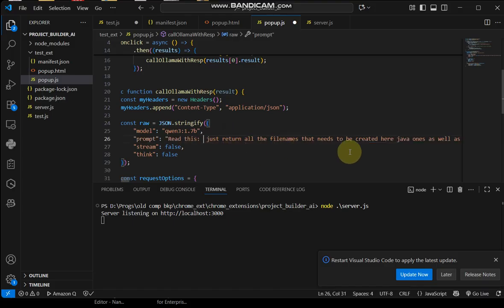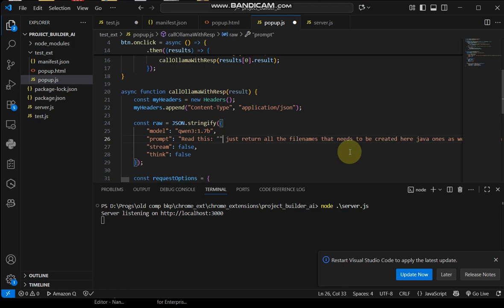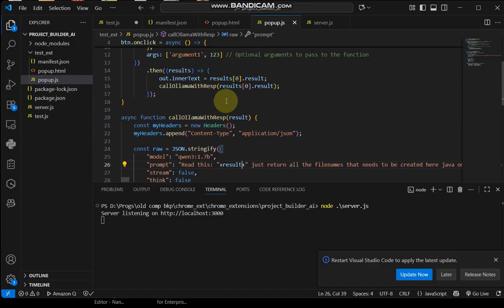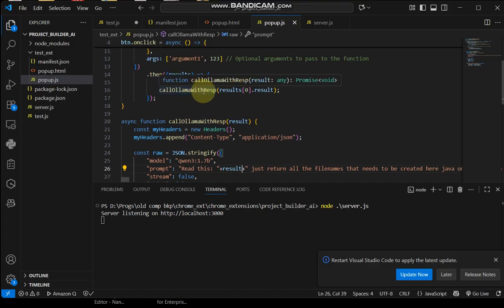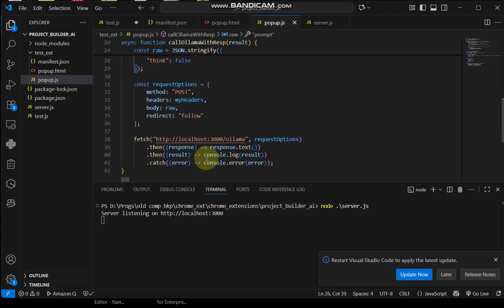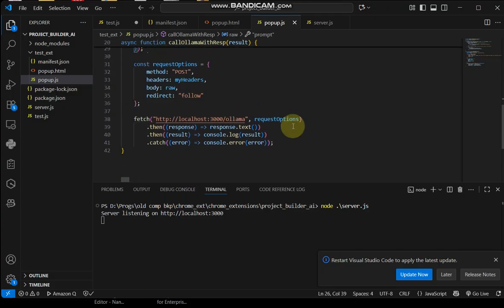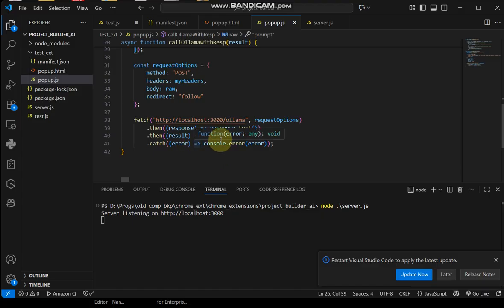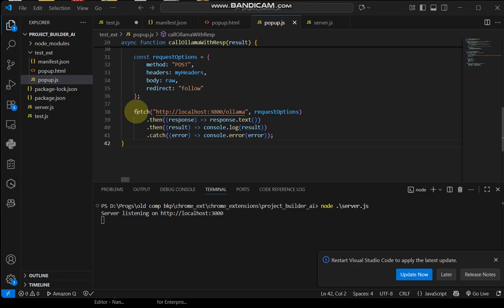Read this and just return all the file names that are needed. In between, I will add this result, whatever this extension has captured from the qwen chat window. Stream is false, and everything else is as it is. This is doing the fetch, then catch result, and it is logging. What we need to do is, we don't want it to be a promise here. We have to get the response returned. This function is async, so we can await on this fetch call.